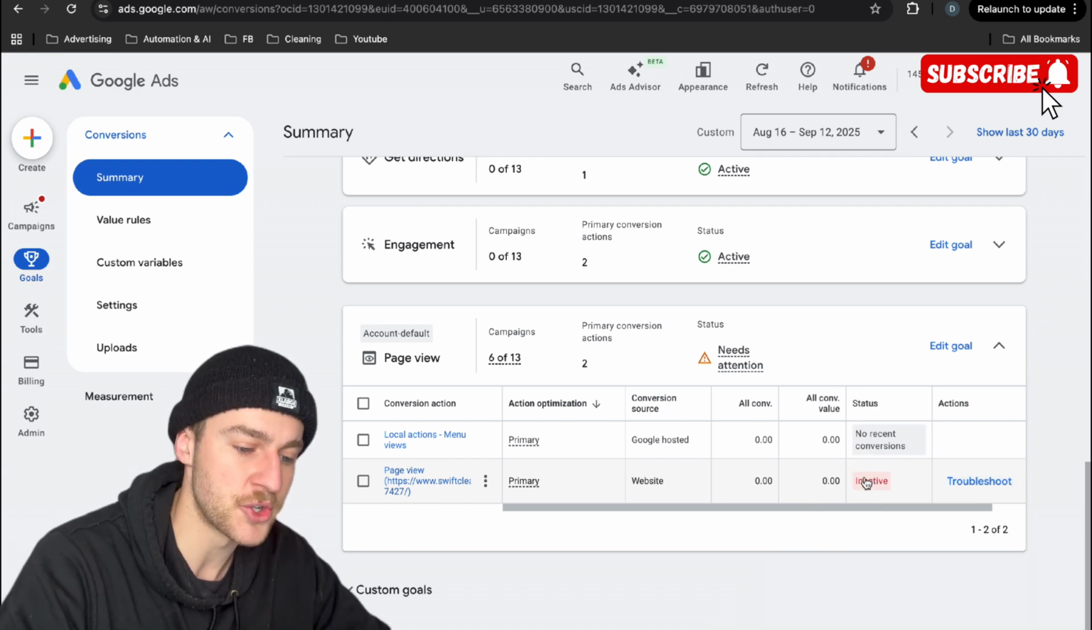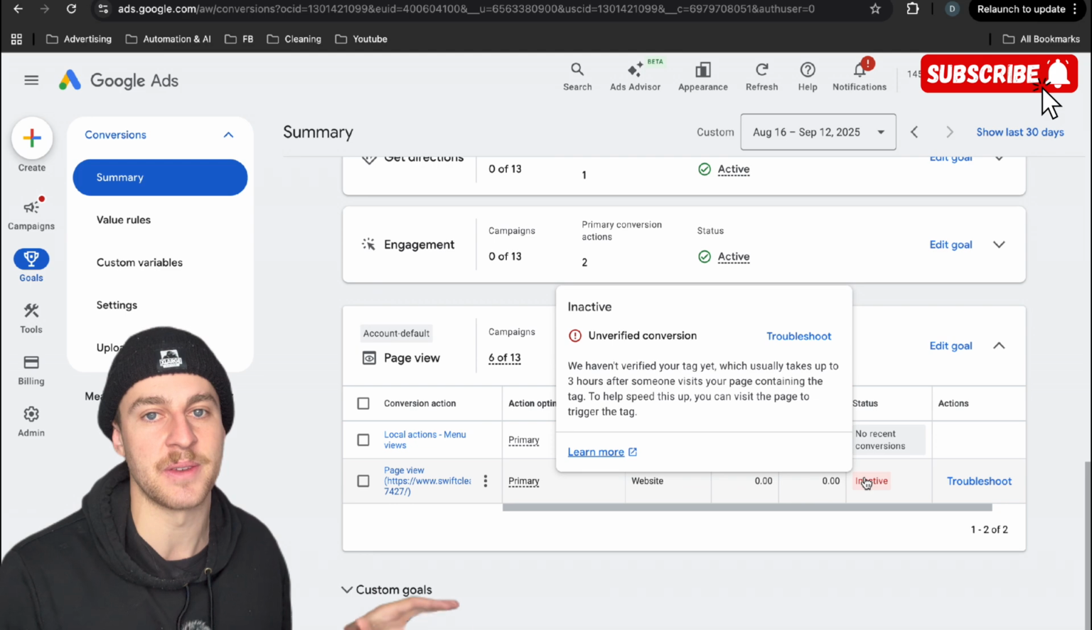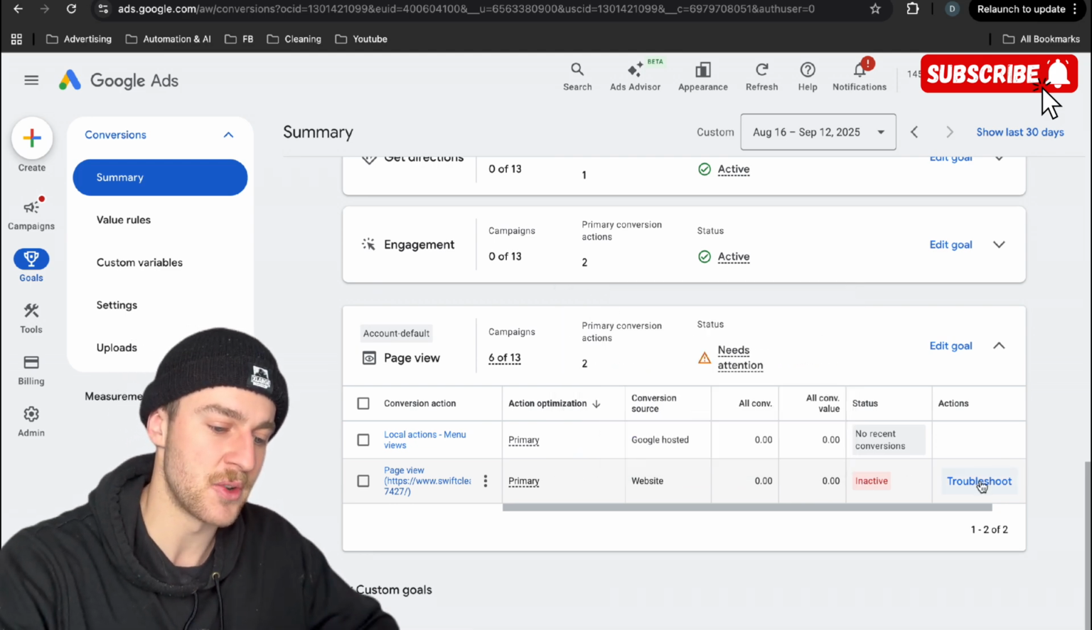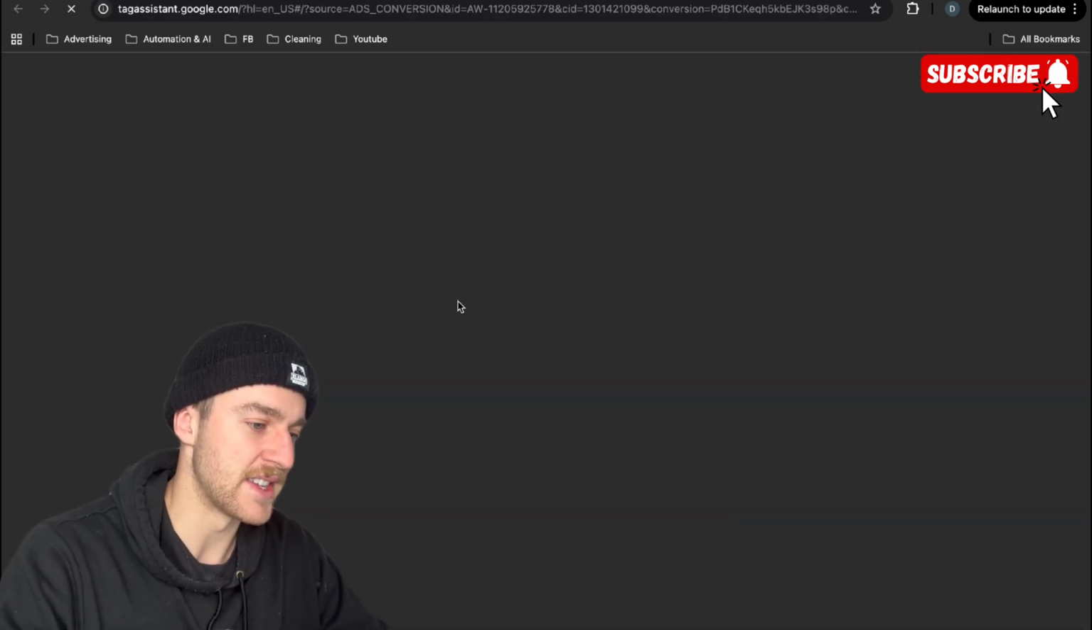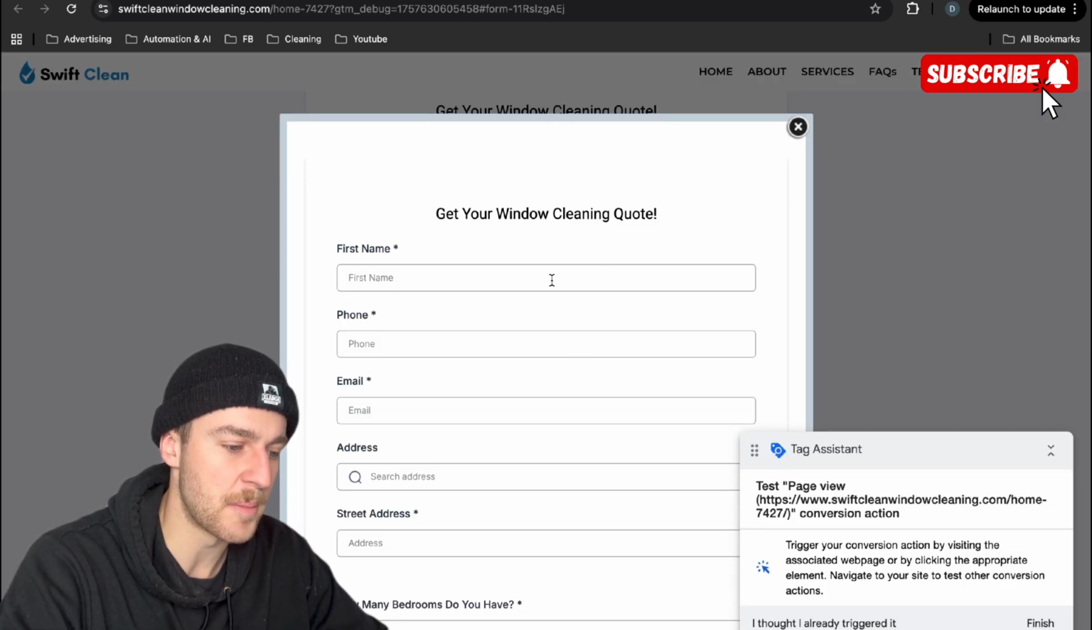So just tap on troubleshoot if it says inactive. It's only inactive just because Google hasn't really verified it yet, but sometimes you can tap on troubleshoot and actually manually get this activated right now. As you can see, it's now actually active and it's loaded up our website.